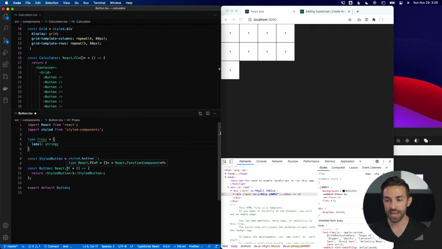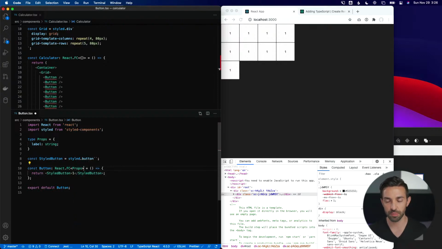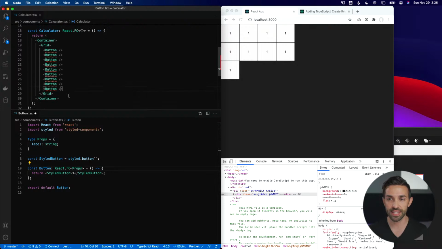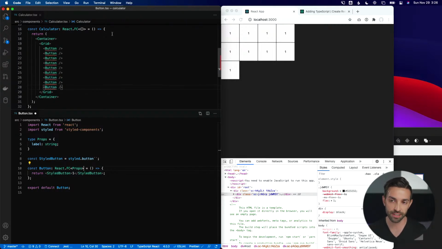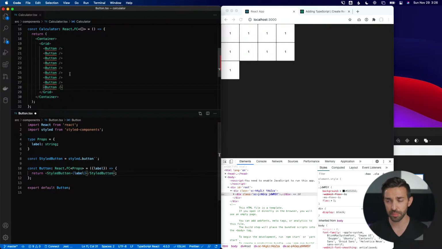type, we can pass that into React.FunctionComponent to say that these are the props we are expecting for this component. And you can see instantly when I did that, all of these buttons up here in my calculator component turn red because they are no longer valid. They're not passing in all of the proper and expected types. So let me finish this up down here. So let's pull in our label. We will display that here, and that's all I need in the button component.